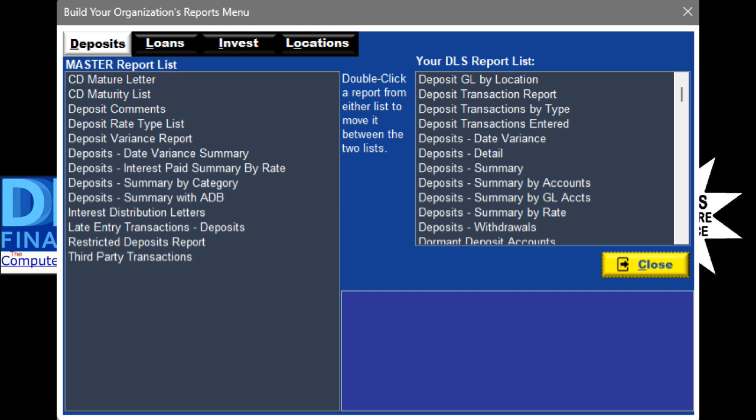When you click on a report in either list, the description of what is in the report will show up in the lower right box, with arrows above it pointing to the report highlighted in the list that the description is showing. If you want to add a report to your menu, double-click the report name in the master list. To remove it from the current report list, double-click the report name in the DLS report list box.